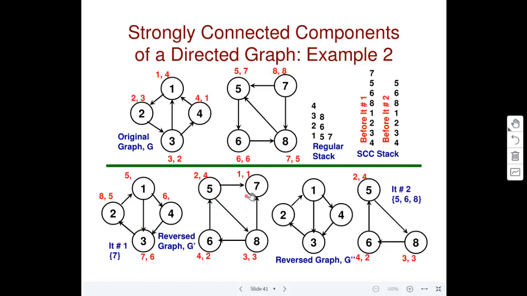So what we'll do is remove vertex 7 and all its associated edges. So this is now the new reverse graph. Also remove 7 from the SCC stack. So this is now the SCC stack with vertex 5 at the top.